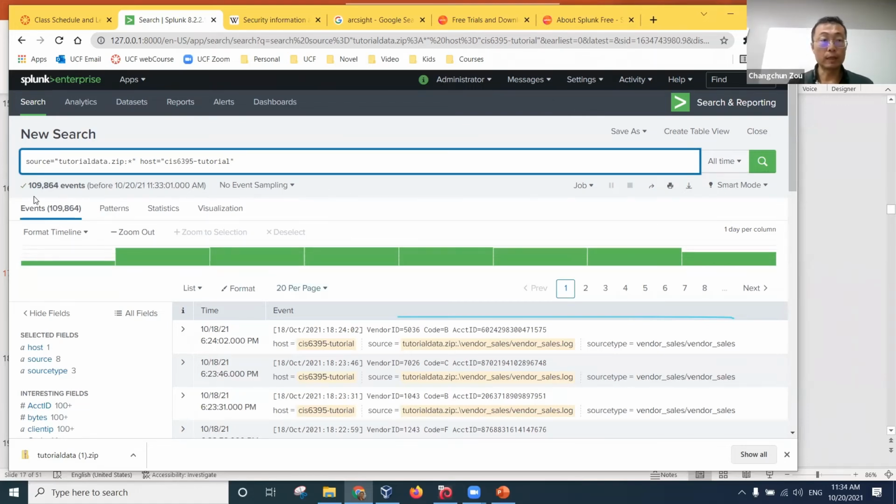So this one shows that it has 109,000 events. In Splunk, every data log entry is called an event, because this is incident response software. And here it lists some events in reverse time order. Basically, the most recent event will be listed on top.